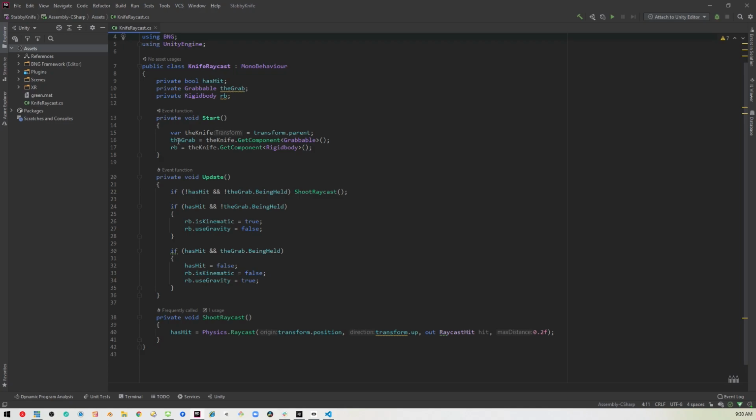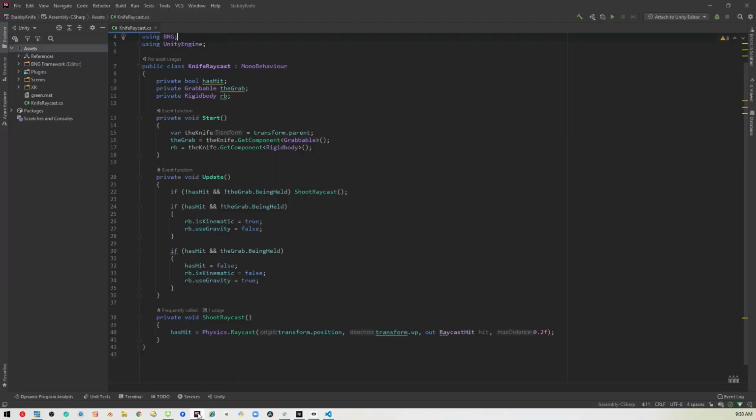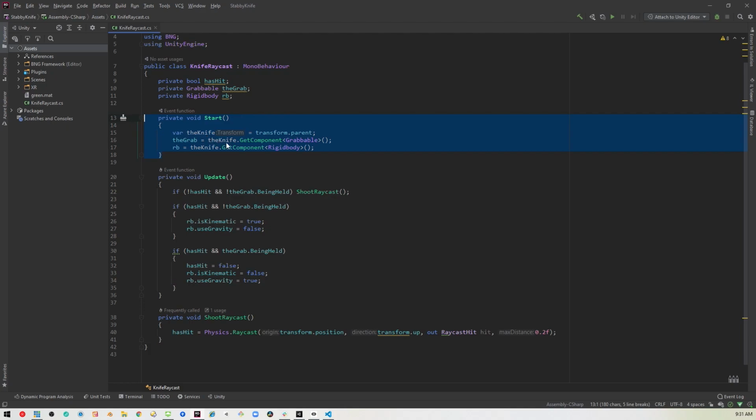So we've got this variable we're creating called knife, and it's just a generic variable here. And we're basically going to get the transform's parent. So if you remember, the parent of this transform is the knife, and so that's what we're going to be grabbing from doing that. So we do that here. Transform parent is the knife. And then the next two we'll initialize is we will set grab to be the Grabbable component from the knife. And then we will set RB to be the Rigidbody component from the knife. Pretty simple. We'll do that all in the Start so that we have that ready to go later.